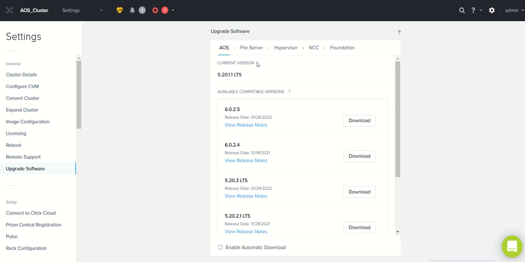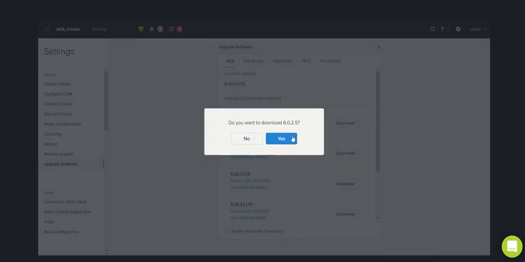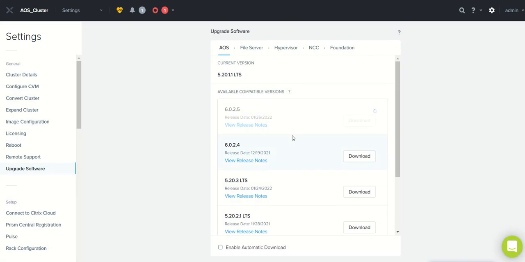So here AOS is on 5.20.1.1, and the latest release is 6.0.2.5. So we'll go ahead and do this one. Again, same thing, it asks for confirmation, and once you click OK, it downloads, and the next step is to upgrade the AOS. So we'll wait till it is downloaded.